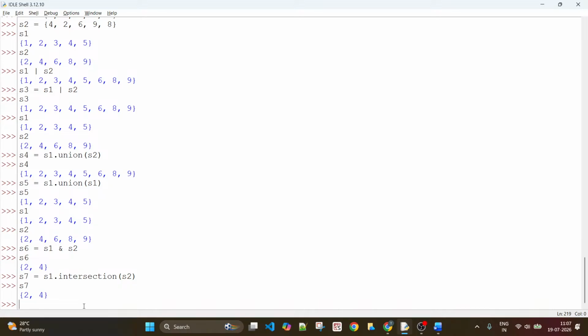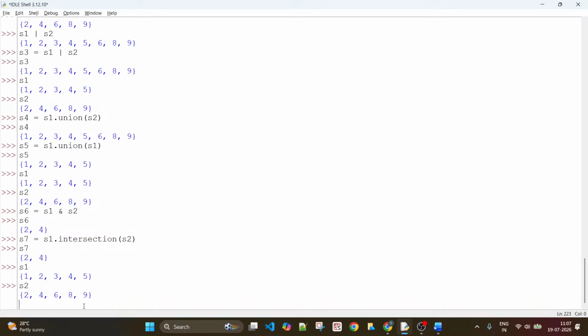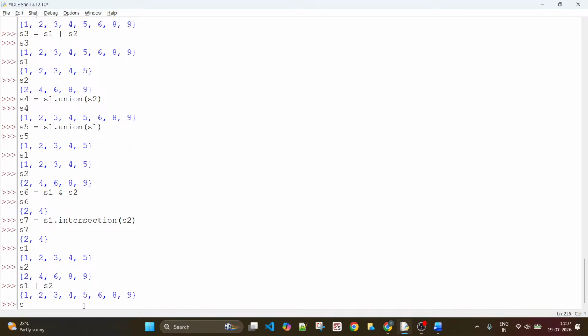Let's look at the example again. So you have S1. Let us quickly print what is there in S1 and S2. So what is S1 union S2? Okay, you got something.